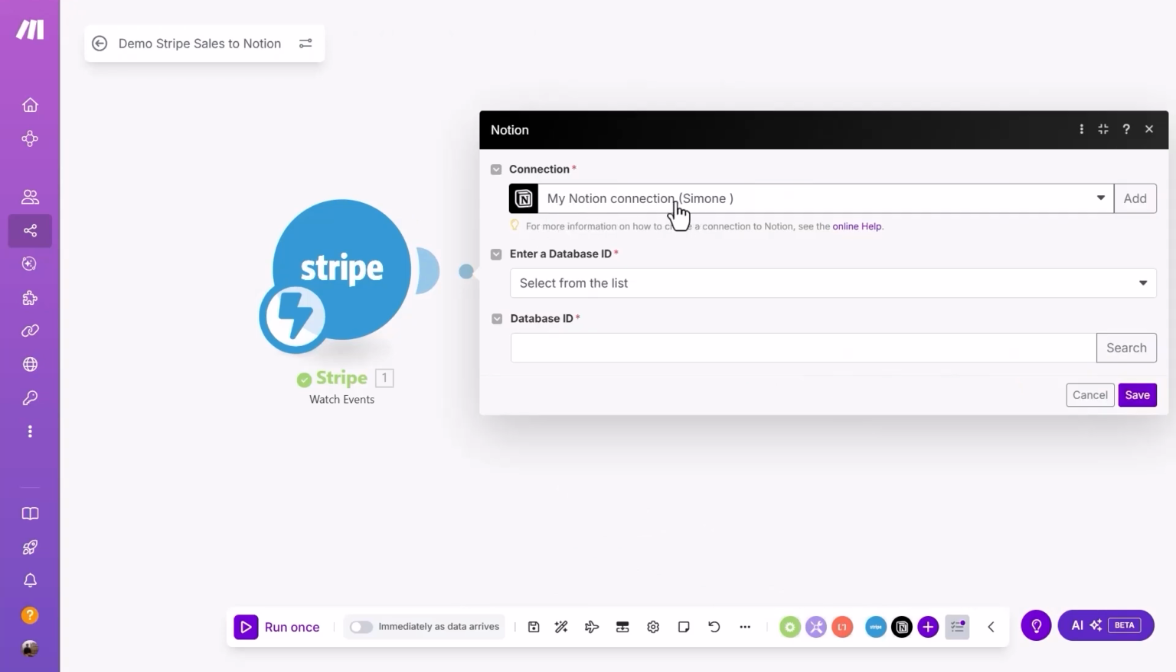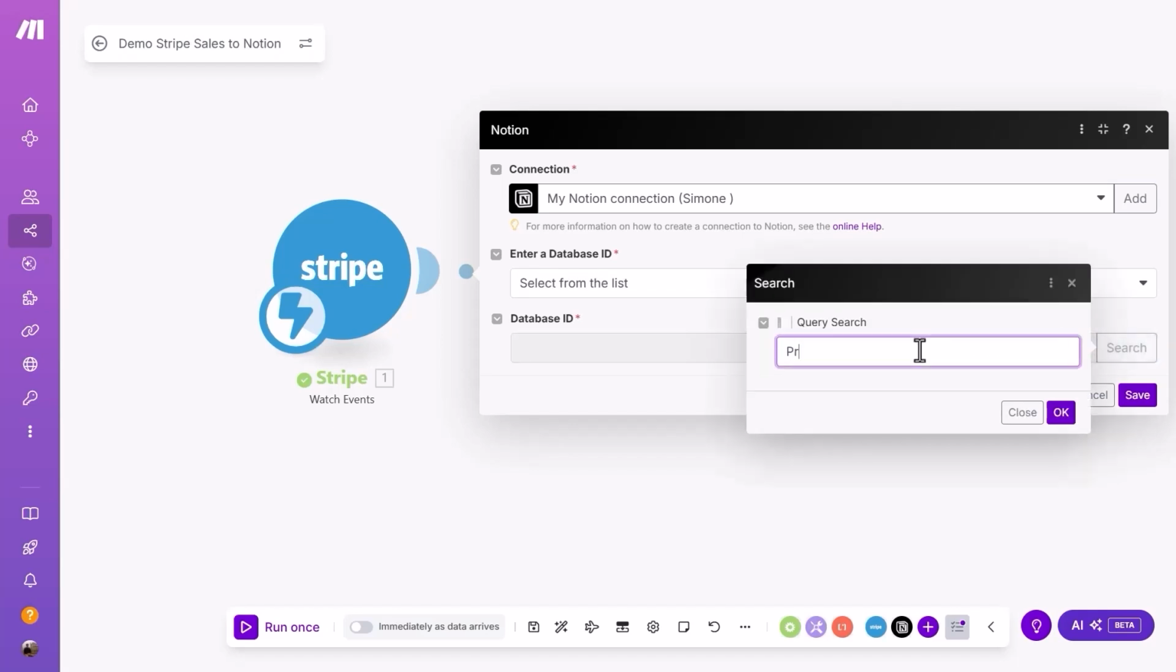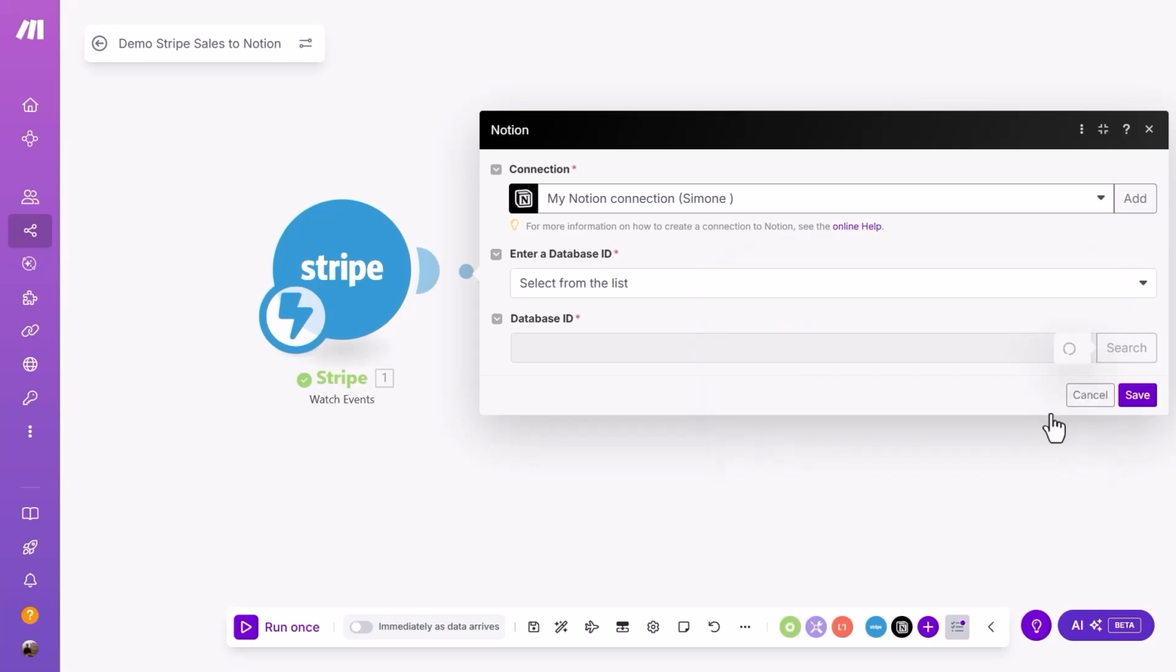After I select my connection, or I add the new one, if I haven't done that already, there is a video I made explaining how to connect your Notion workspace in Make. I can then enter the database ID. This is part of the URL, but we can also search it easily here by typing the database name, product sales analytics, in my case. And if the connection has access to the database, then it will be found and populated automatically.